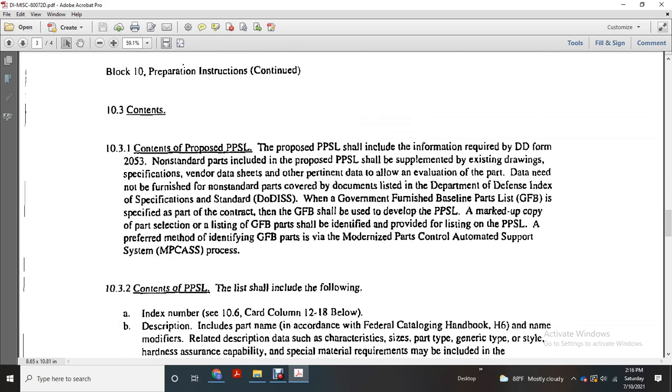Alright, contents of the proposed program part selection list. The proposed program part selection list included the information required in the DoD Form 2053. Non-standard parts included with the proposed program part selection list shall be supplemented by existing drawing specification vendors data sheet with the other pertinent data allowed with evaluation of the part.